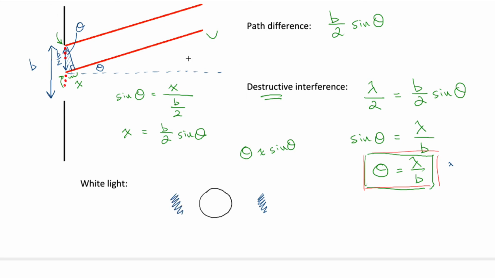In contrast, red light has a relatively large wavelength, at least compared to violet, and so larger lambda means larger theta, larger angular separation of the fringe from the center. So the red light is going to diffract out farther. And as a result, we see this spectrum for our fringes with red on the outside and violet on the inside. And then I don't have all the colors of the spectrum, but I can fill in some of them to give you an idea.